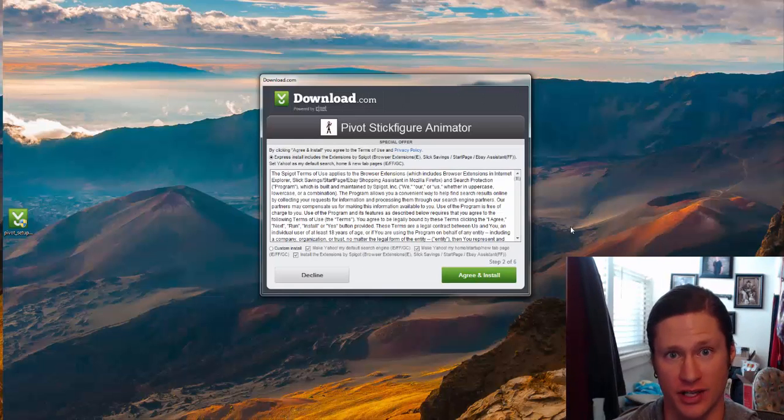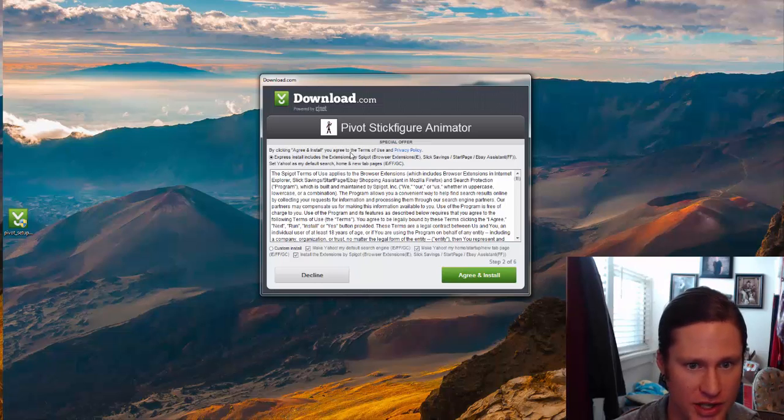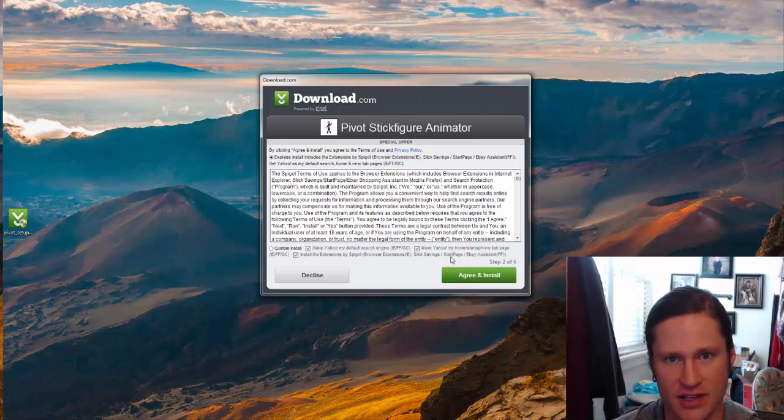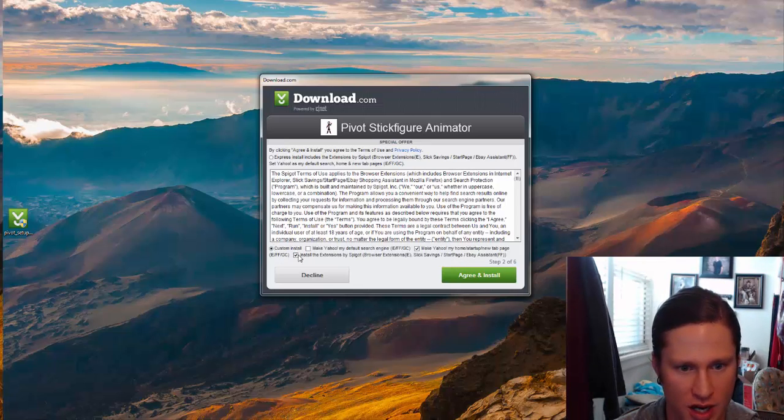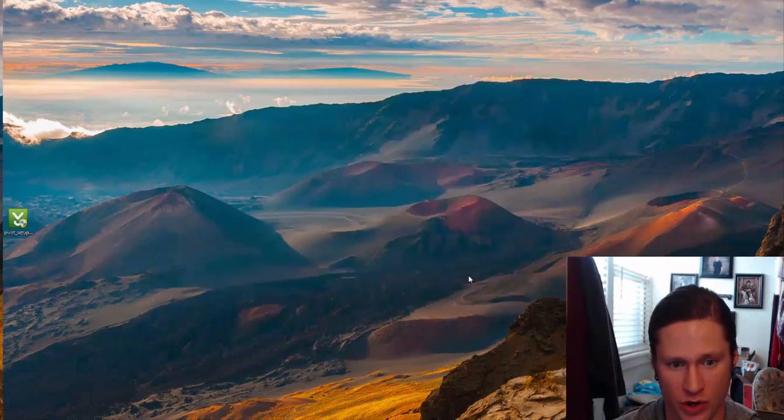And after you read everything, terms of service and privacy policy, you come to the next screen, special offers. And it says here, by clicking agree and install, you're agreeing to everything. You're agreeing to the express install, which includes Yahoo, search engine, Spigot, all these settings. You don't want that to happen. So you want to custom install, unclick all of these. You don't want any of that, right? Agree, then you agree and install.